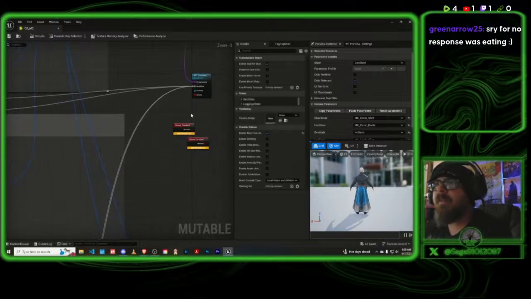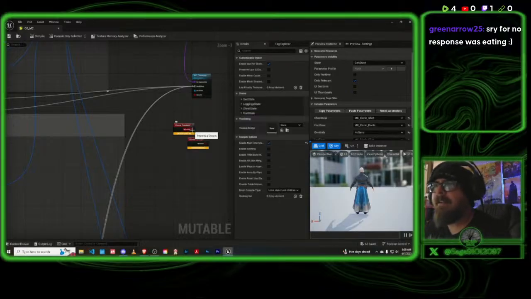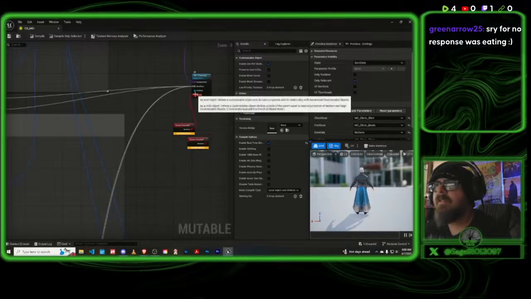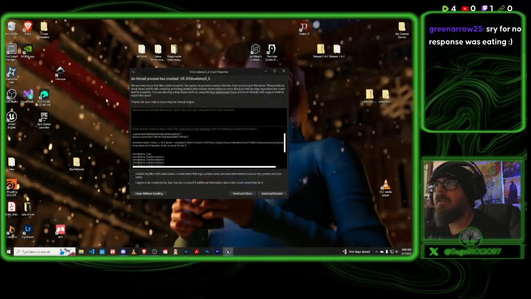I'm not sure about if they changed anything at all. Let's do groom, see what we get. Okay, looks like that's the same. What happens if I compile this? Well, that answers that question. It did absolutely nothing. Sorry for no response. Was eating. That's okay. It looks like the groom is still broken green. I did fix all the other errors.